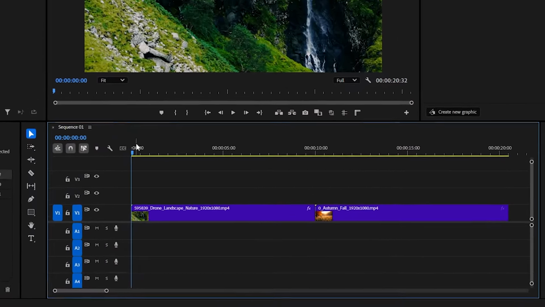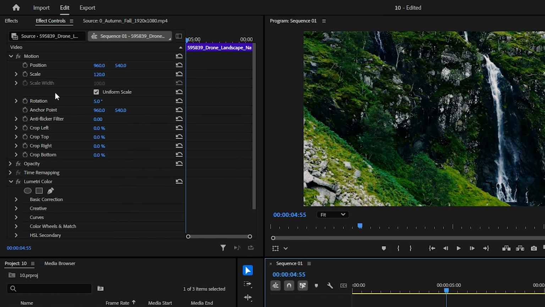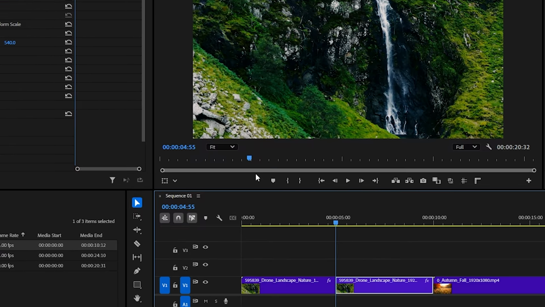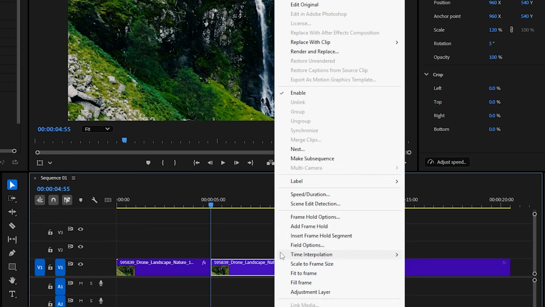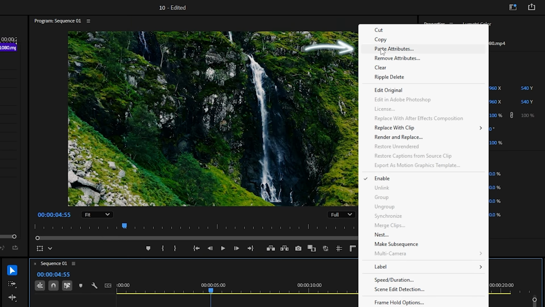Paste attributes like a pro, not just effects. Most people know about copying and pasting clips or effects, but very few use paste attributes correctly. This feature lets you copy specific parts of a clip, not the entire thing, and apply them to other clips instantly. Start by selecting a clip that already has effects, motion keyframes, opacity changes, or time remapping. Copy the clip, then select another clip, right-click, and choose Paste Attributes.